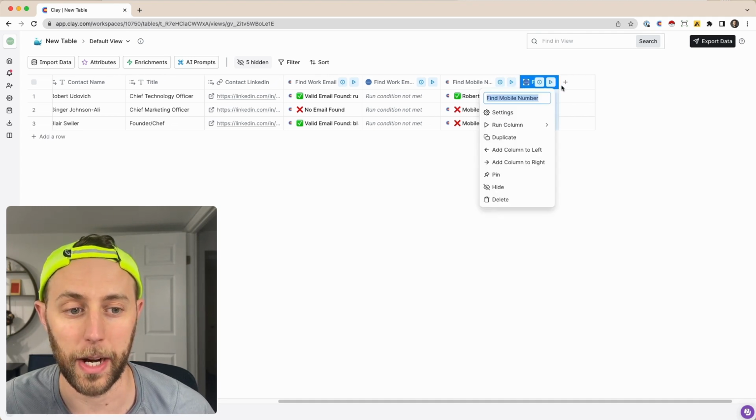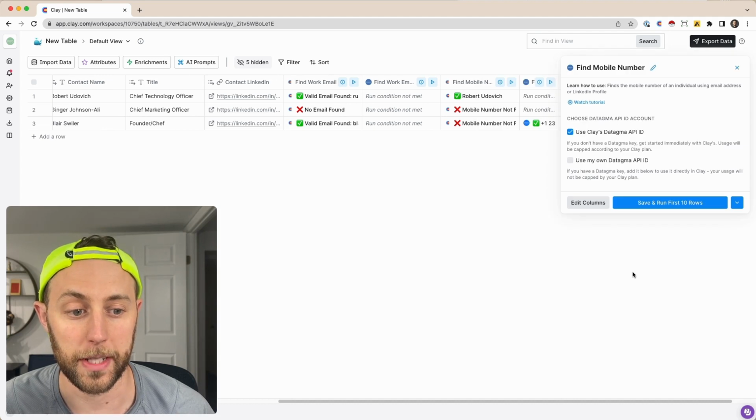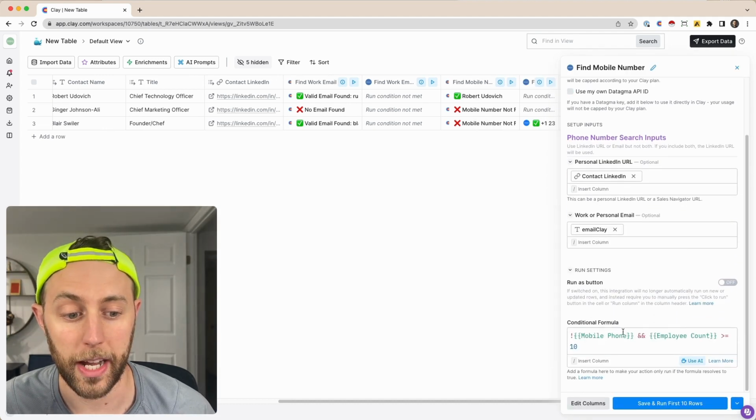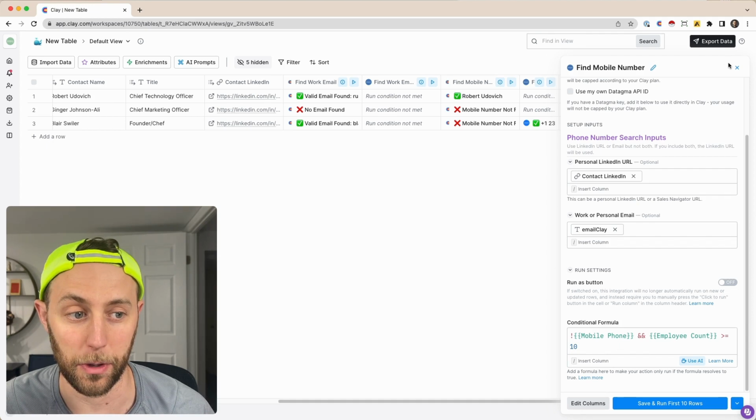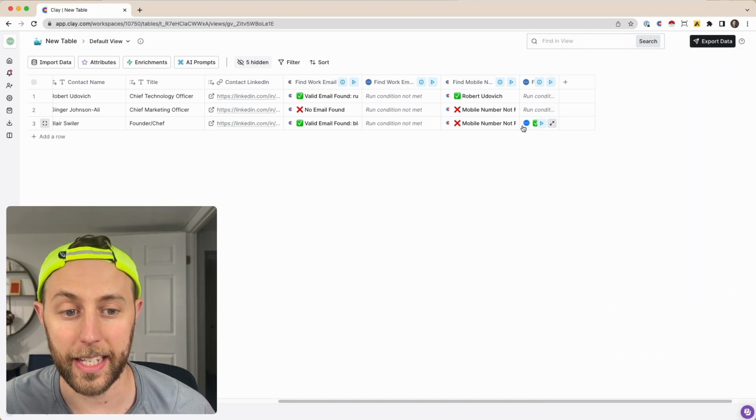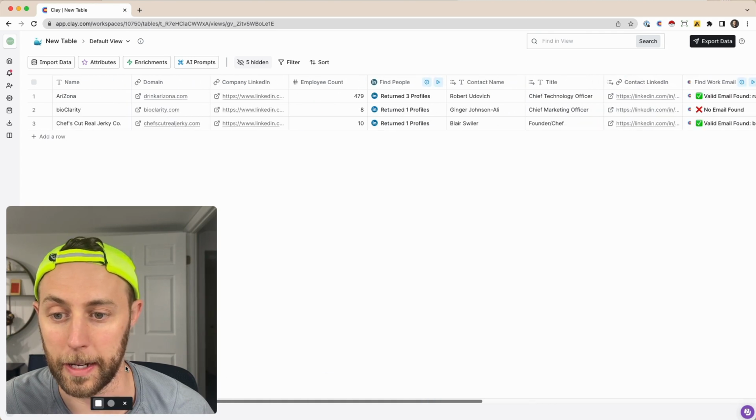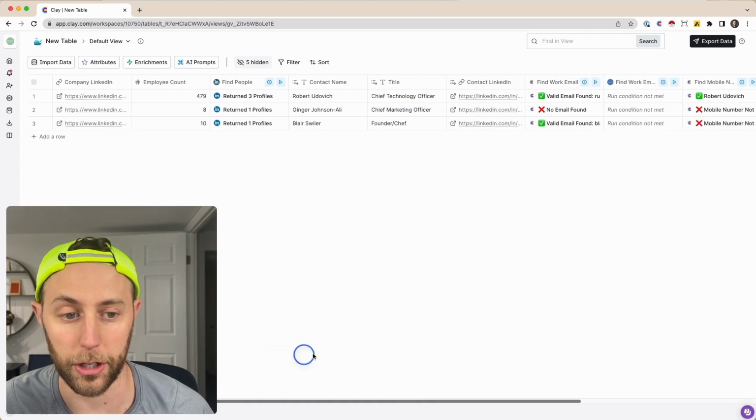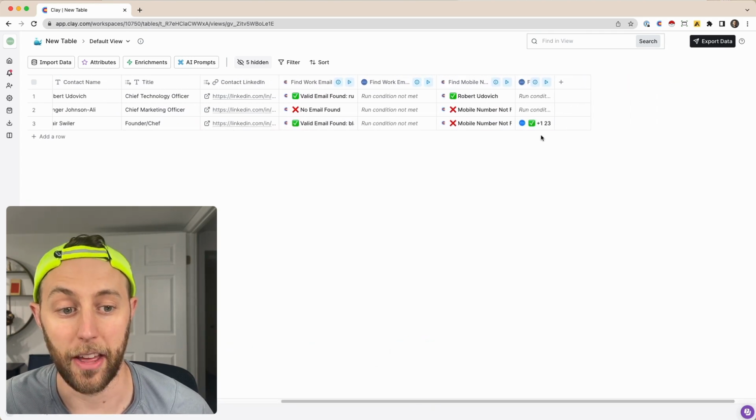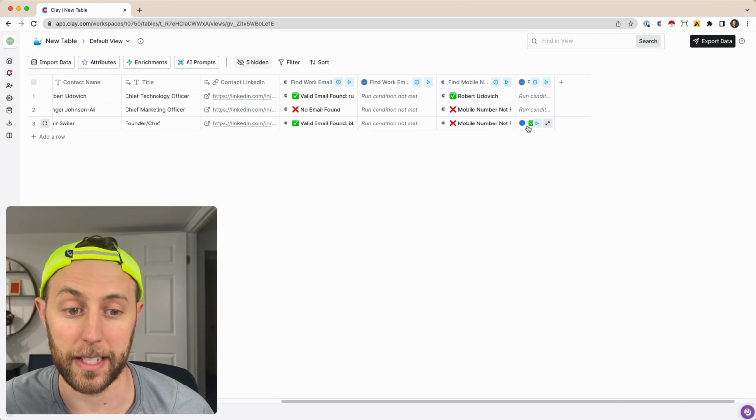And again, what I set here is a conditional circumstance. So I'm saying, look, run if you can get the mobile number from Clay, great. But if you can't, and the company has at least 10 employees, then I want to use this more expensive provider. Now, in this case, Clay didn't have this 3rd number here for this company at the bottom, Chef's Cut Real Jerky Company, but this other provider, which is significantly more expensive, did.